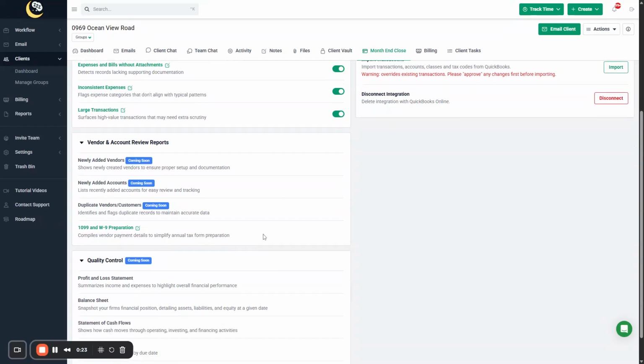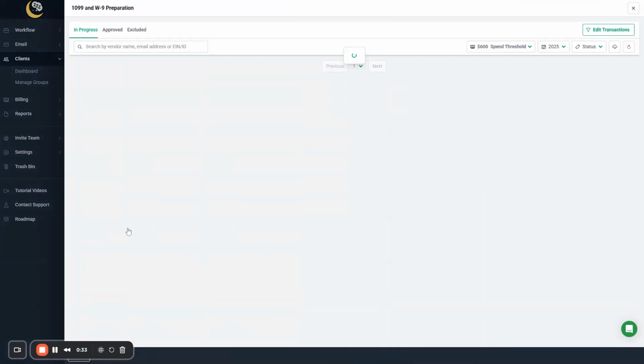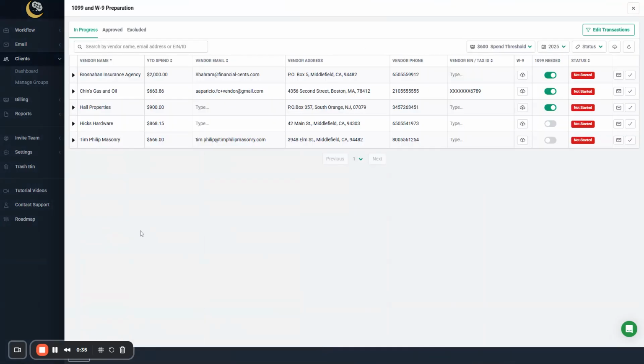Now, the whole goal of this report is to help you collect the needed W-9s from your vendors so that you can then file the needed 1099s. If you click on the report, it's going to show you a list of vendors that by default match a couple of criteria. Criteria number one is that the year-to-date spend must be past this $600 spend threshold. However, you do have the option to change this if you'd like.